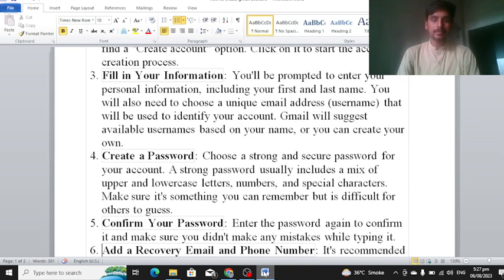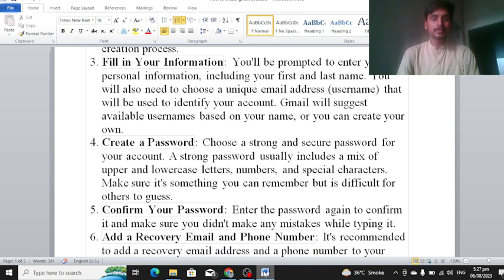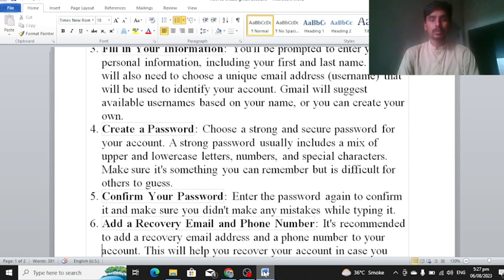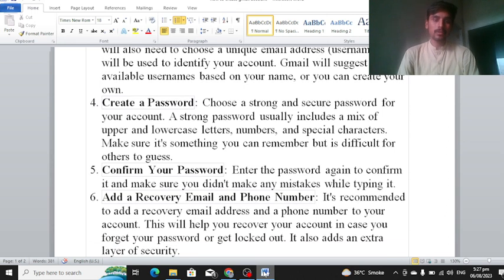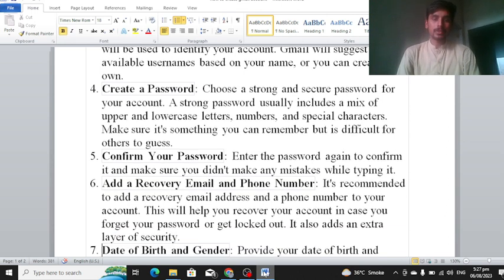Step number 6. Add a recovery email and number. It is recommended to add a recovery email address and phone number to your account. This will help you recover your account in case you forget your password or get logged out. It also adds an extra layer of security.